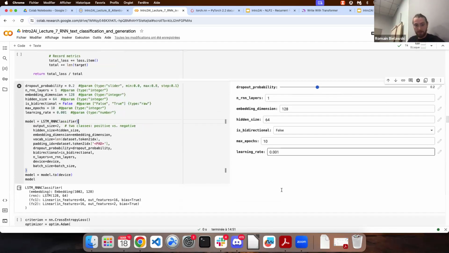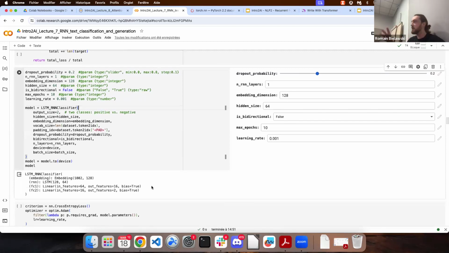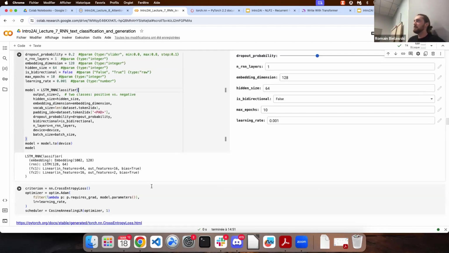I mean, you can have fun with this and try to create your own LSTM and see if you can beat me.